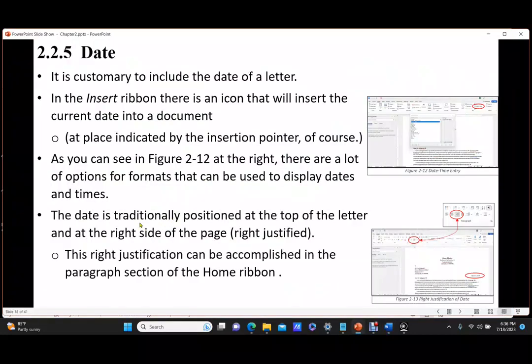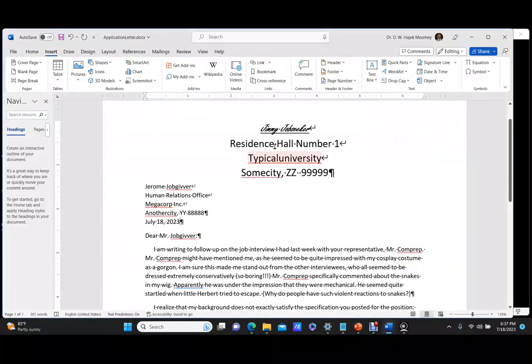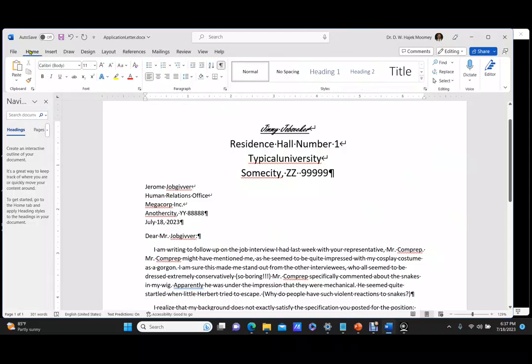The date is traditionally positioned on the right, at the top of the letter. The right justification can be done in the paragraph section of the Home ribbon. Home ribbon, right justification.